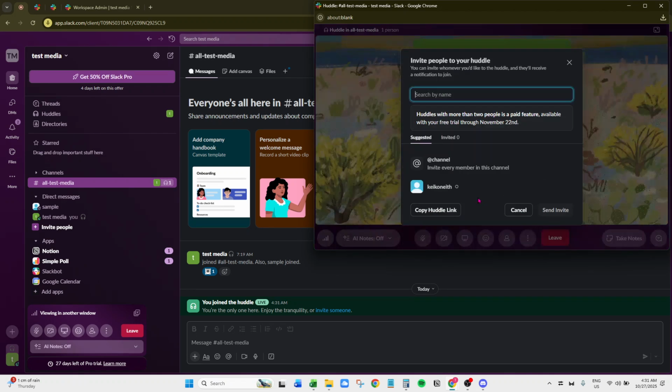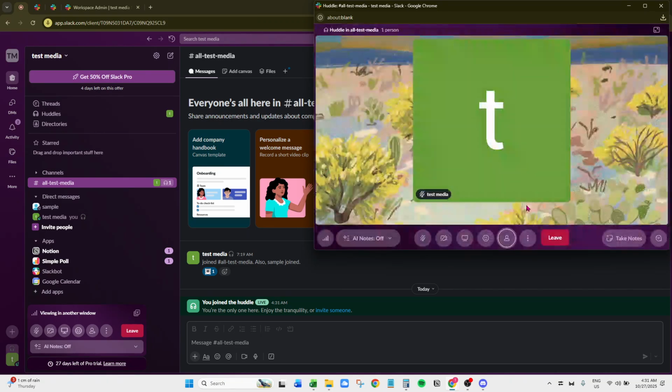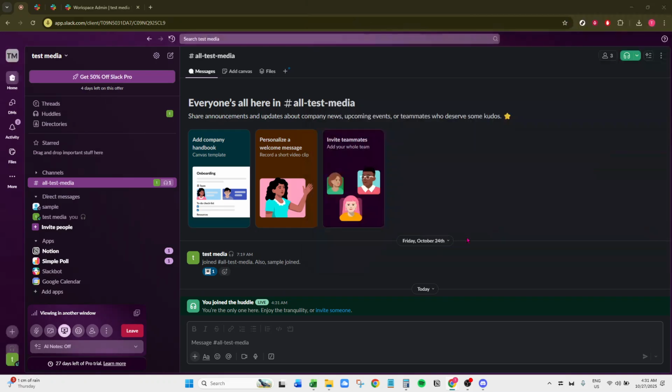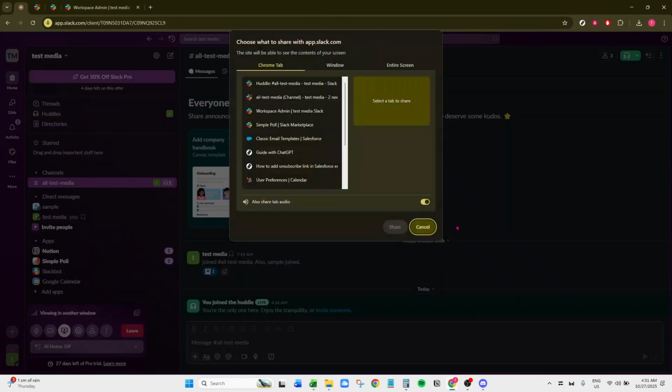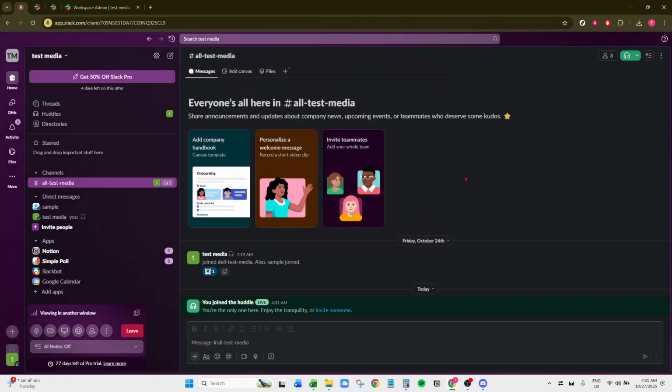Another feature available to enhance collaboration is screen sharing. Simply click Share Screen and you'll be able to present slides, share documents, or even showcase designs in real time. This is particularly helpful when you're collaborating on projects or discussing visual content that everyone needs to see.